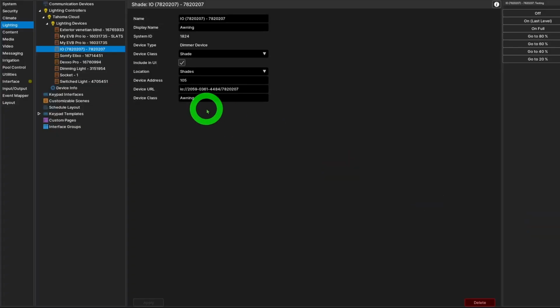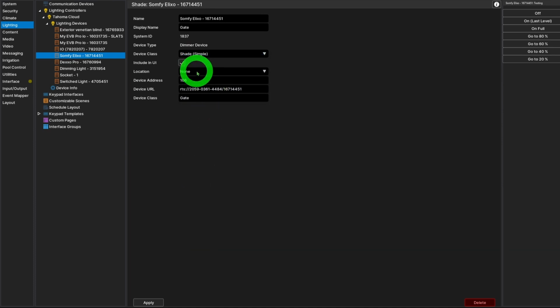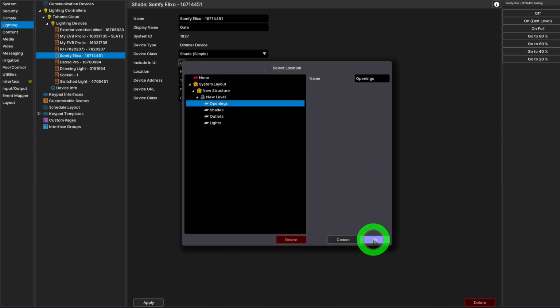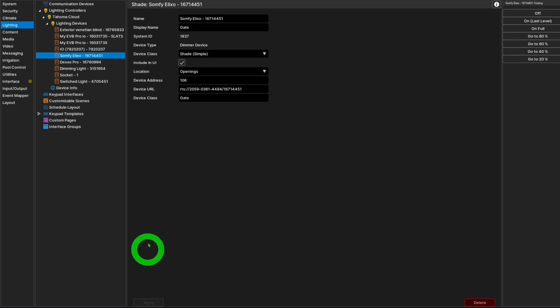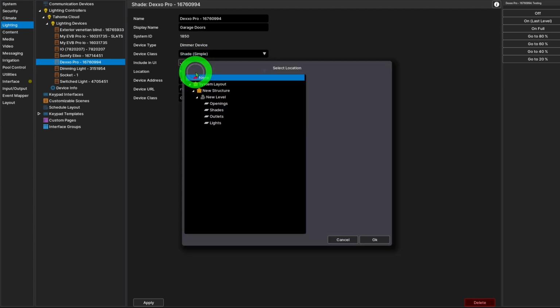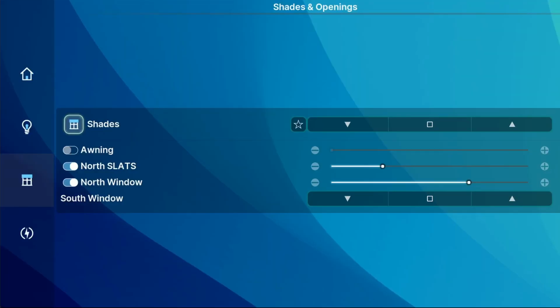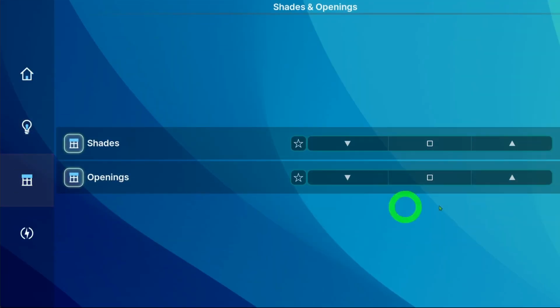Openings are represented by two Somfy motors, RTS Elixo Gate Opener and also RTS Dexo Garage Opener. Simple Shade as device class for both of them. As location, we use openings. And now we are able to control them from UI2.